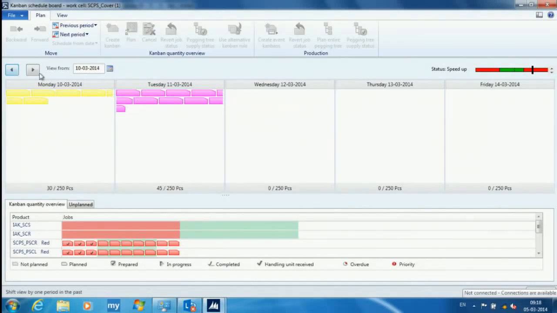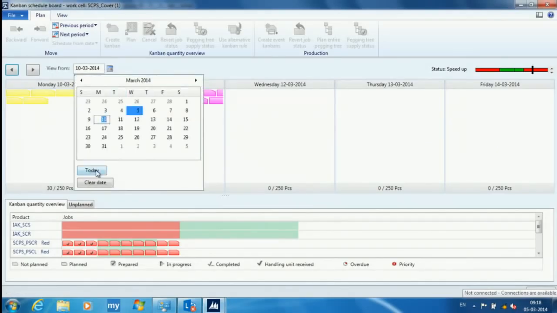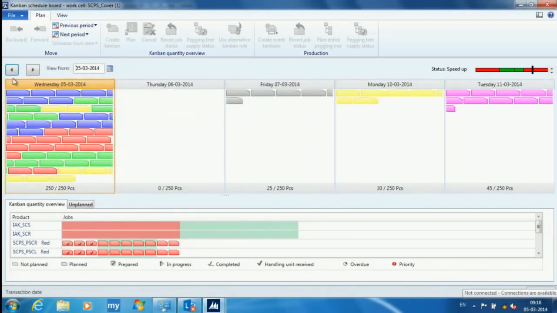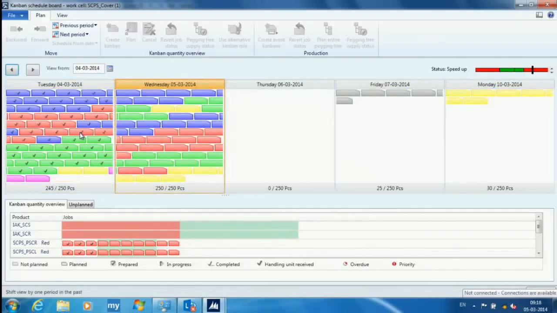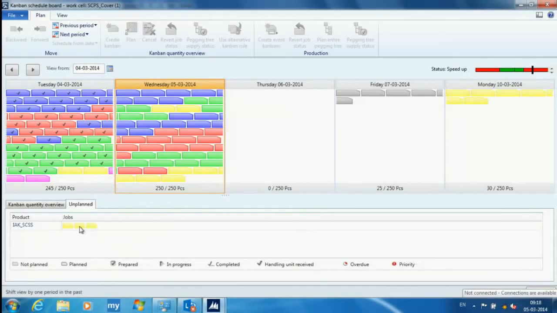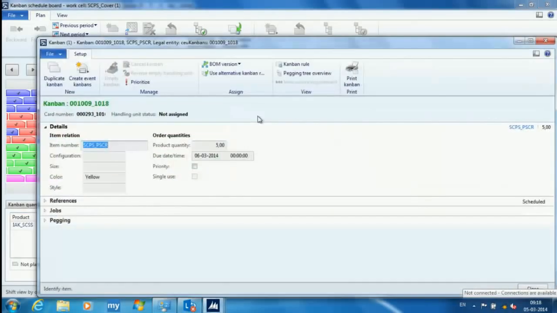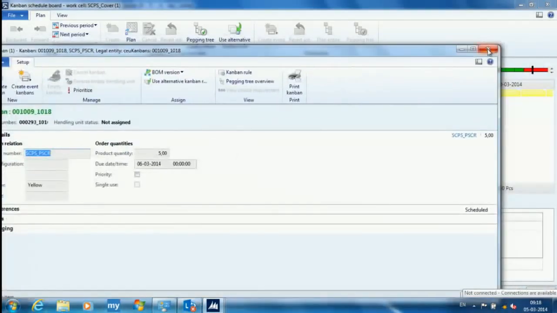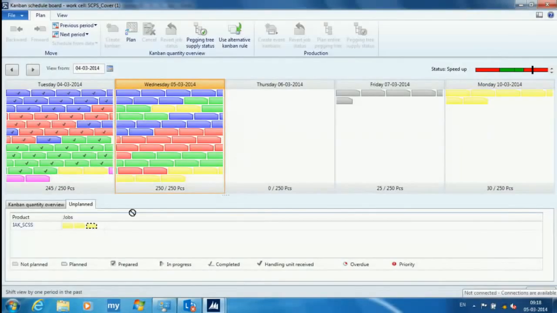So I'm going to select today to get back to today. You can also see if there are any unplanned. We have 3 unplanned Kanbans here, and you can actually drag them to the Kanban board. And you can select more, or only one or more, and then it will be planned on this day. And you can see this little watch is indicating that it's actually delayed.